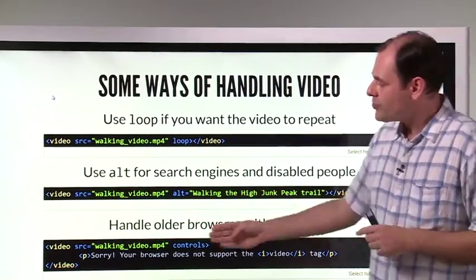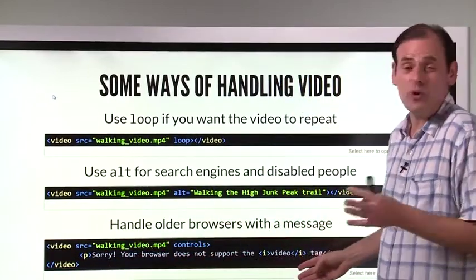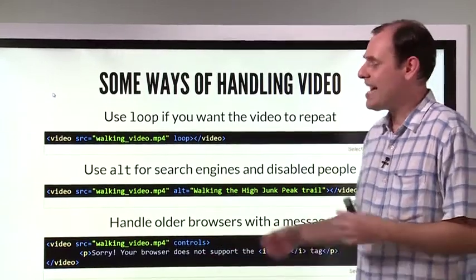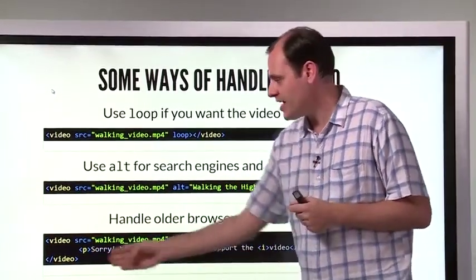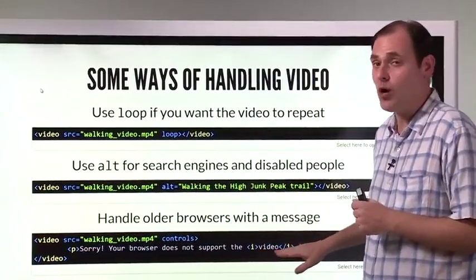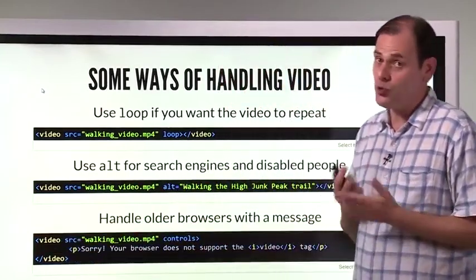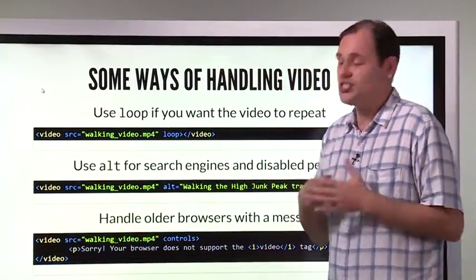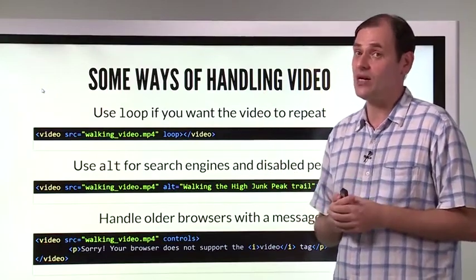All right. What else? Well, we could handle older browsers, maybe old mobile phones, things like that. How do we handle it? Same idea, the same way that we handle sound. We have a structure. This middle part gets picked up by older browsers, and then the outside part gets picked up by newer browsers, and it displays the video. So handling video is very similar to handling sound.